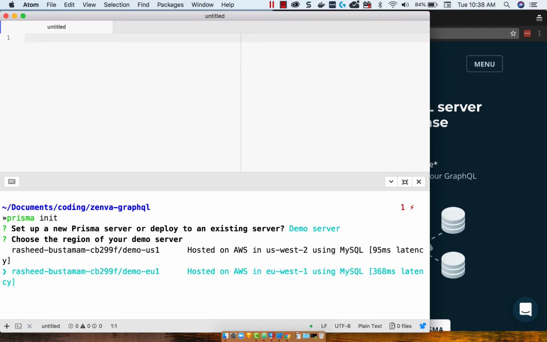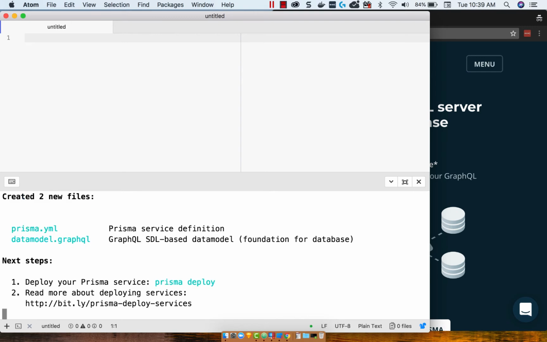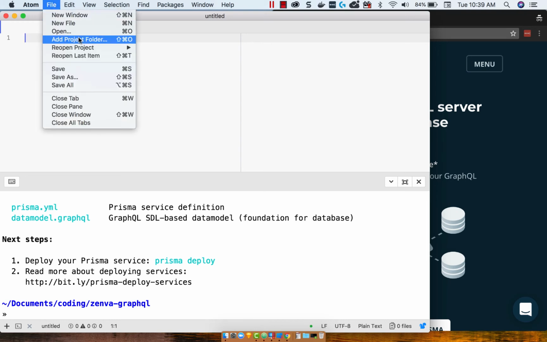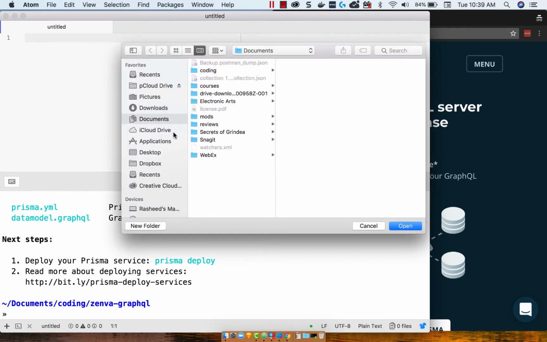I'm on the West Coast, so I'll use one of these AWS with the lowest latency, 95 milliseconds. And I'll just call it Zenva GraphQL. It's a dev environment. And let's open up our directory tree. I don't have a directory tree because I need to open the project. So add project folder, and I'm going to add Zenva GraphQL here.